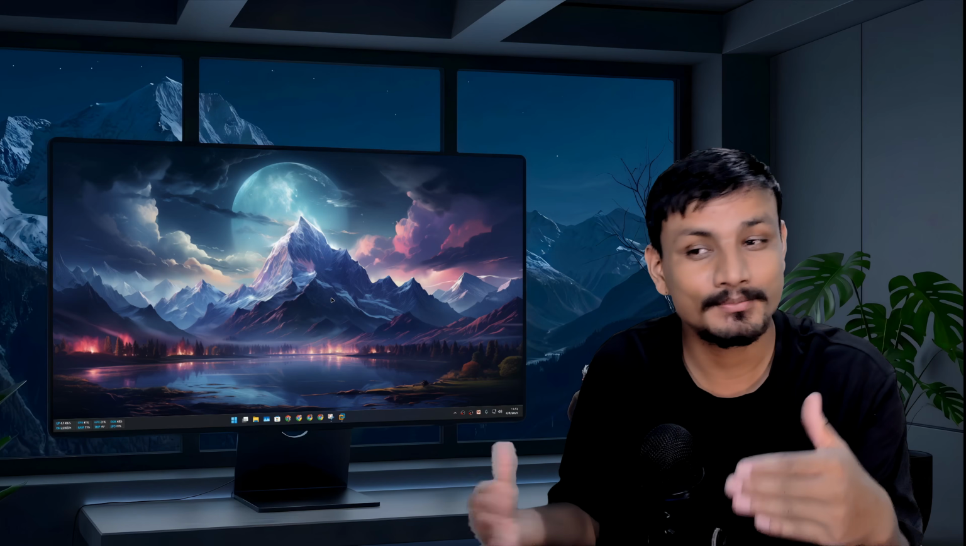So maybe that could be the main reason why Microsoft is actually putting so much effort into making Windows 11 more customizable and better. Yeah, that's it for this one.